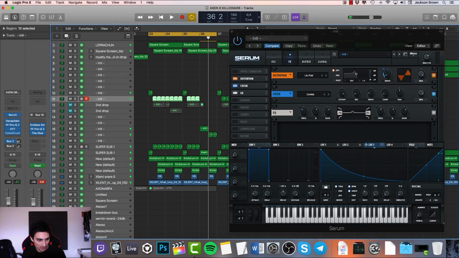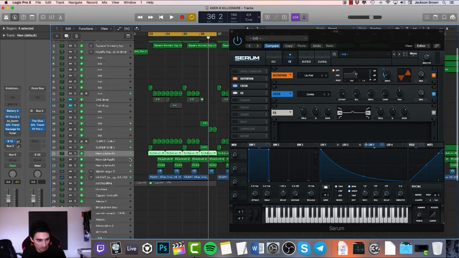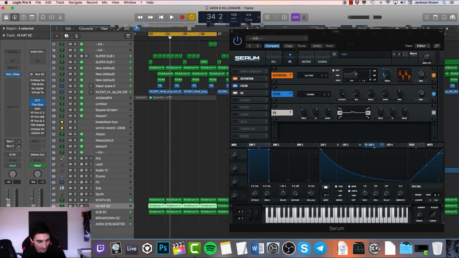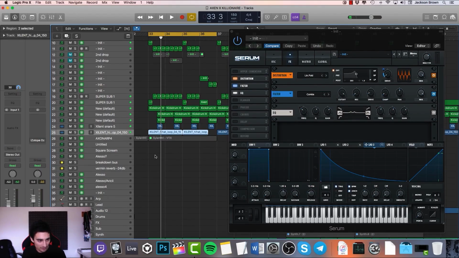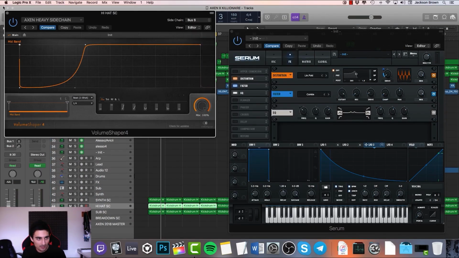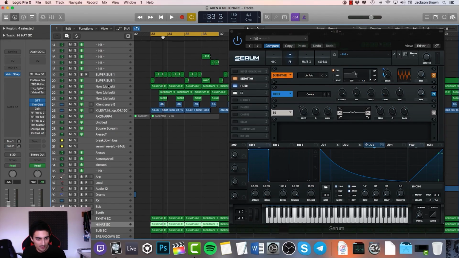just gonna tweak this a little bit because I don't have anything on the master. These hats are way too loud. It's because they're not even routed to my sidechain here. Number 6.